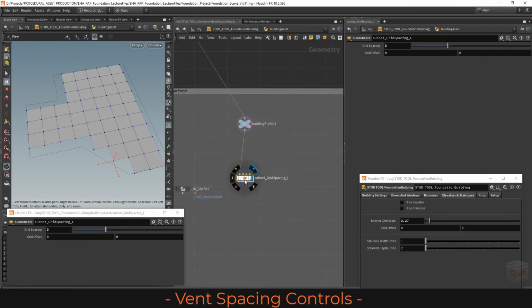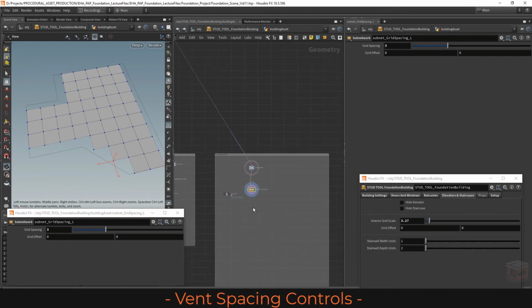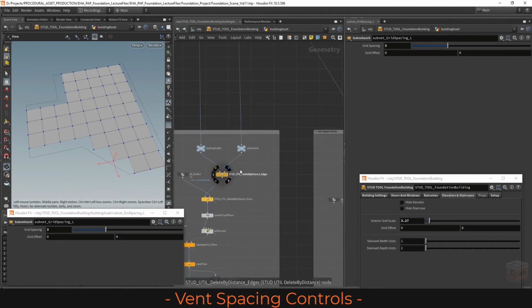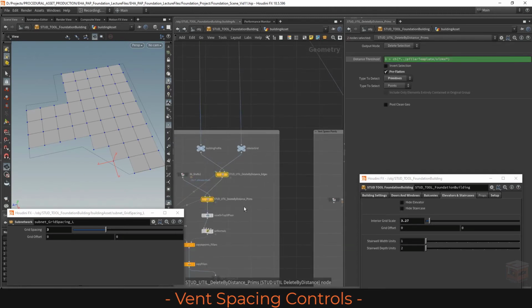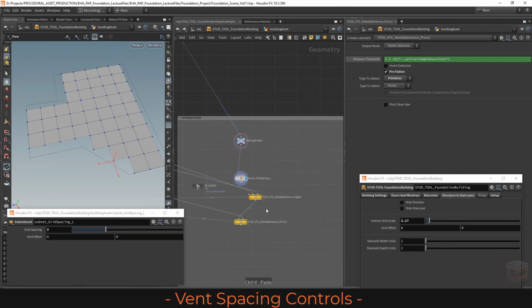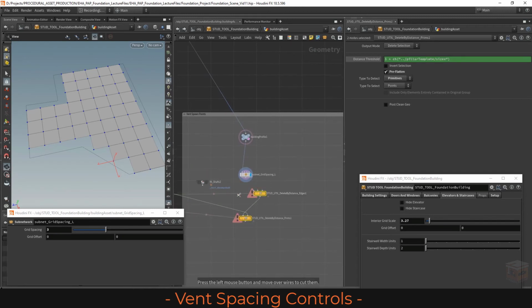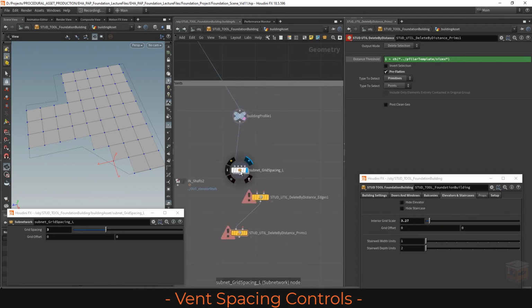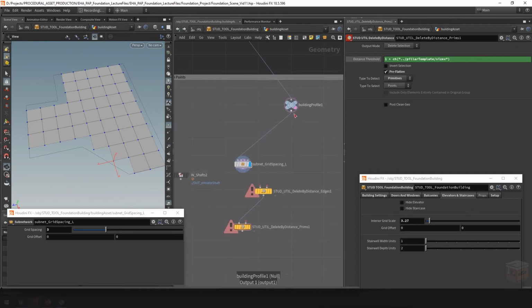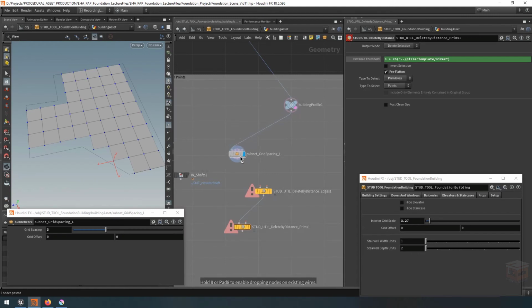So this node is going to need to be culled, just like our network here. So let's grab these nodes and let's plug these in again. By default, we have our building profile over here. Then we have our grid spacing. Let's plug it in like so.